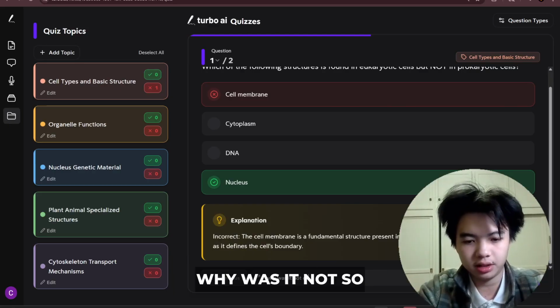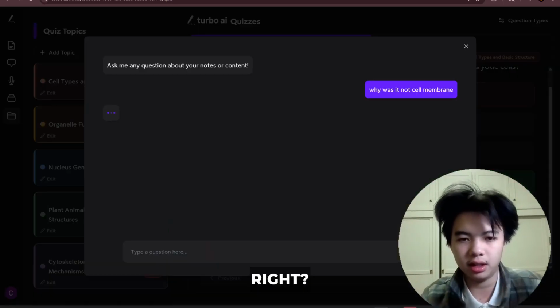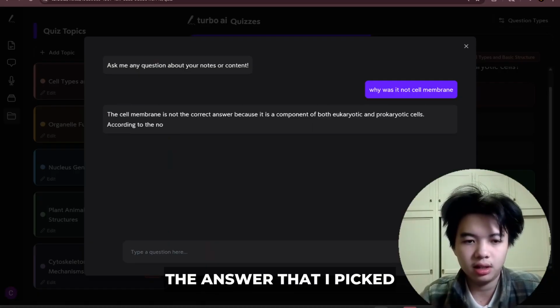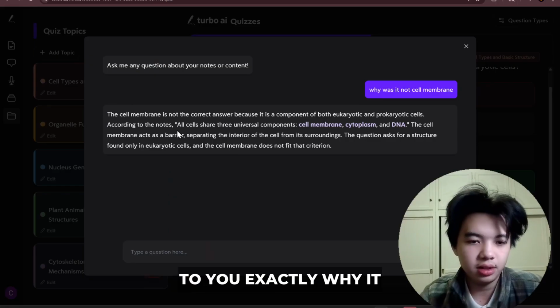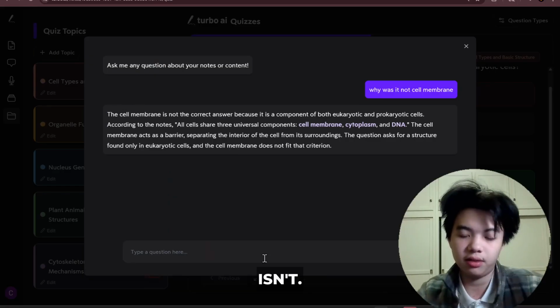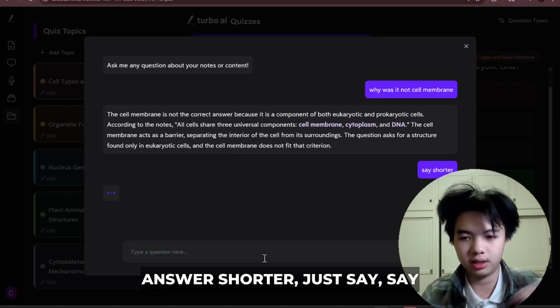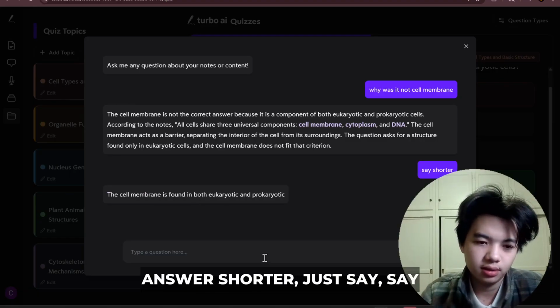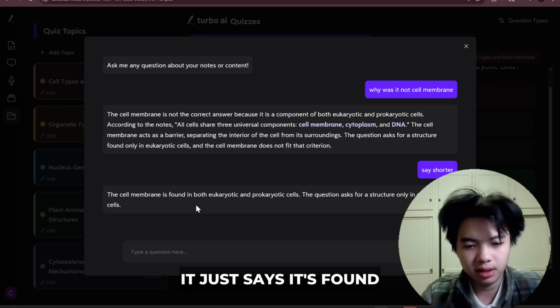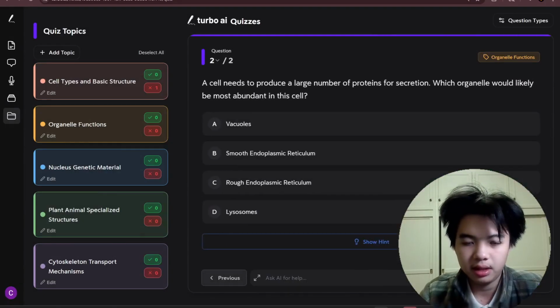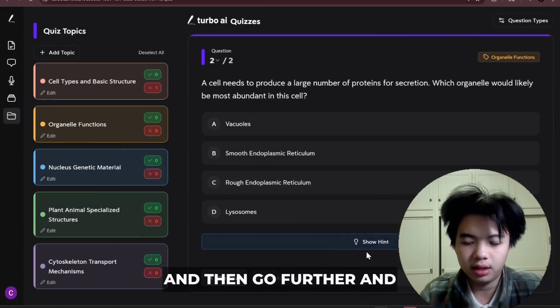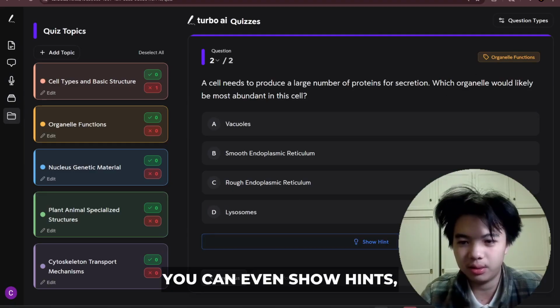And then you can explain if you got the wrong answer. Why was it not cell membrane, right? The answer that I picked. And it explains to you exactly why it isn't. And if you want it to answer shorter, just say shorter. It just says it's found both in the eukaryotic and prokaryotic cells, so that's why it's the wrong answer. And then you can go further, and you can even show hints, which is pretty cool.